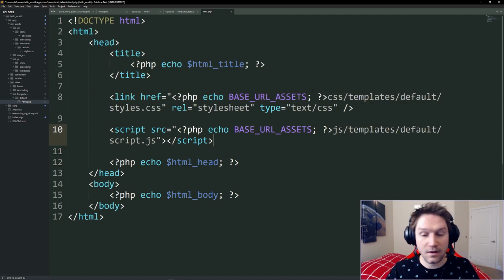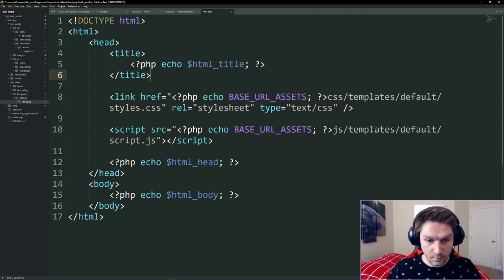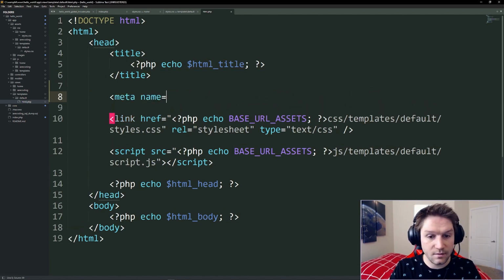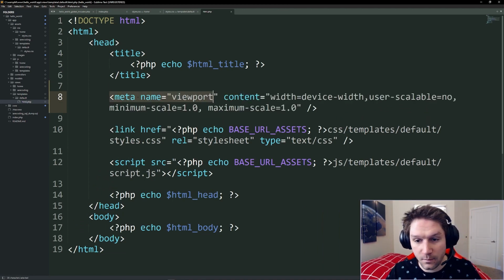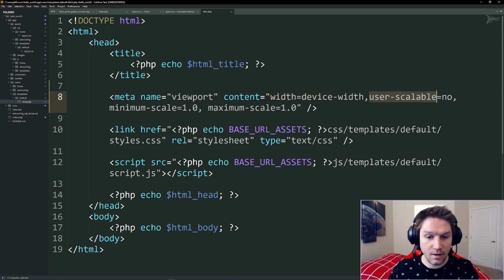We want to add a meta tag here for when we make our site responsive, and we're going to add that right under our title, and we're going to name this the viewport. And this meta tag is just saying that the viewport, we're going to make the width the device width. We're not going to allow the user to pinch and zoom in on our website because it's already going to look good on mobile, and we're going to set the scale, minimum and maximum to 1. And now we're going to go ahead and define our media queries.